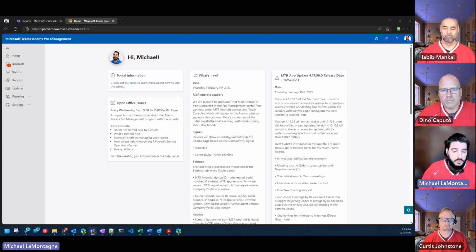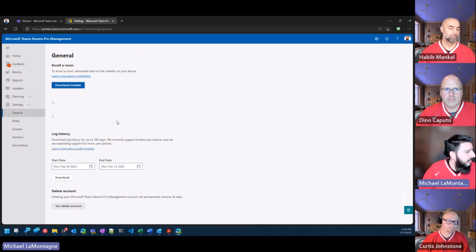So that means you're going to have to go to the device, sign in with the admin account, pull the MSI installer, run that, and then the room will show up in this portal. We should see that automatically happening in the future, but this time you do have to install that MSI. You can find that MSI if you go under Settings and under General. You can download it right here.